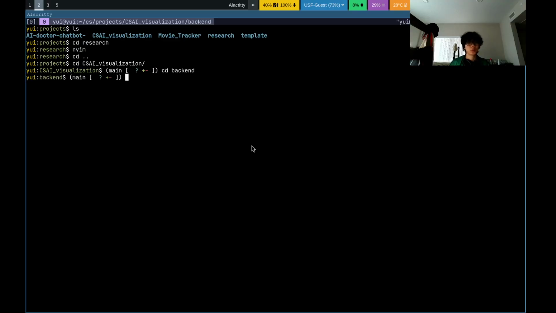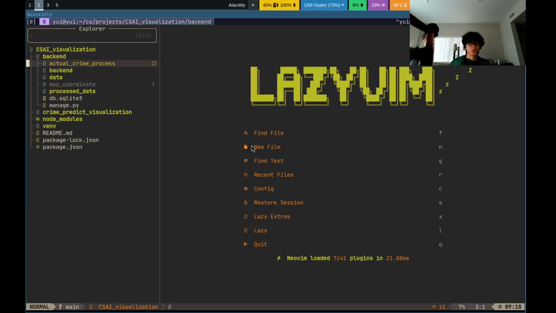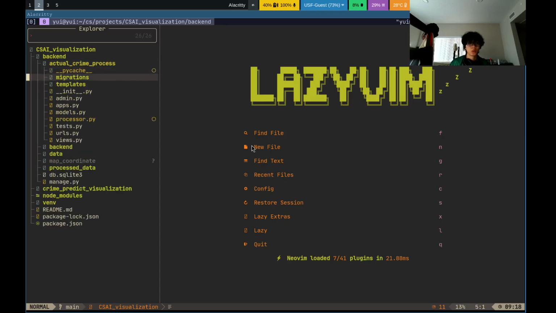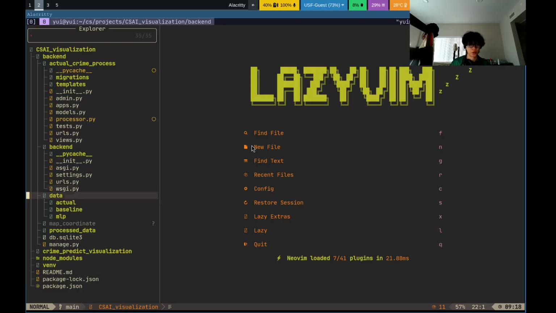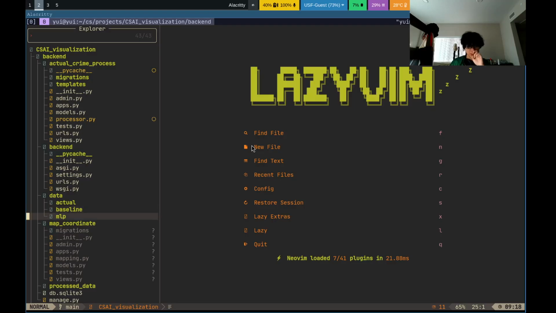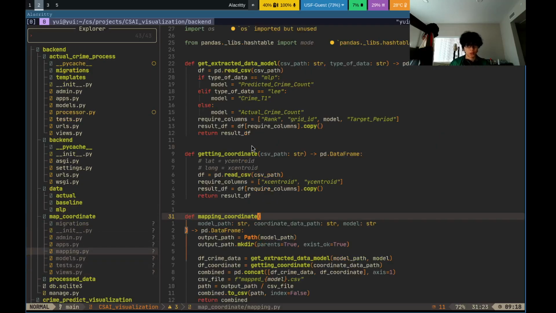Speed backend. Okay. So this is the backend. I am using Django, my first time using Django. I know FastAPI, but Django is just different. But let's just try it because it's fun, right? Coordinate. So we've been doing this in the mapping.